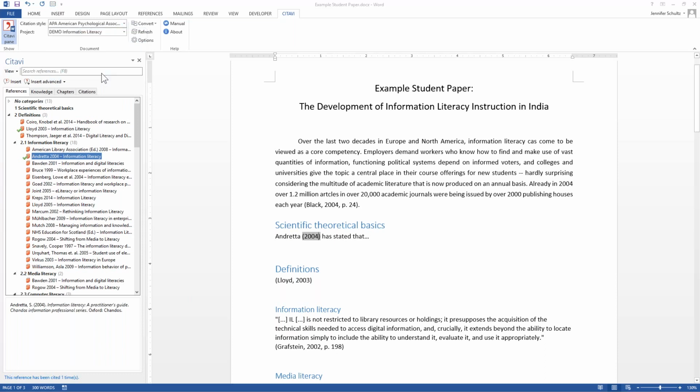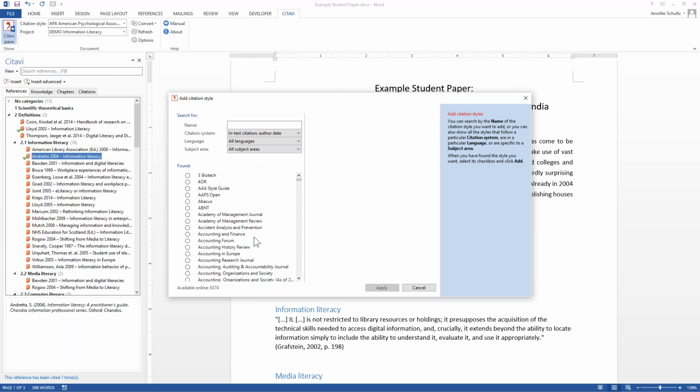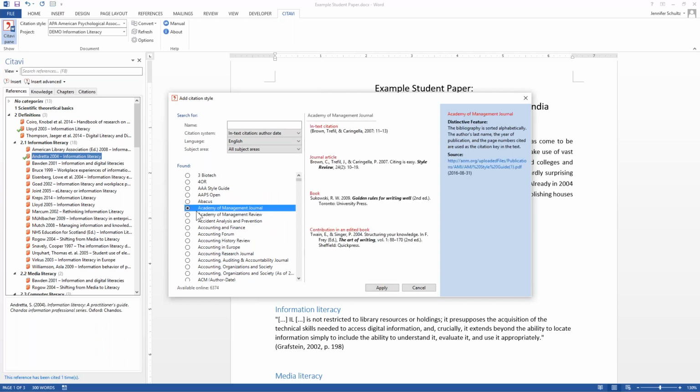You can use a number style, or you can use a different Harvard style. We have footnote styles as well. Again, there are over 6,000 styles. I'm just going to switch to another author date style, and let's see what we have here. Actually, we'll choose an English language style as well. So if we do something like the Academy of Management journal, you can see this looks a little bit different.